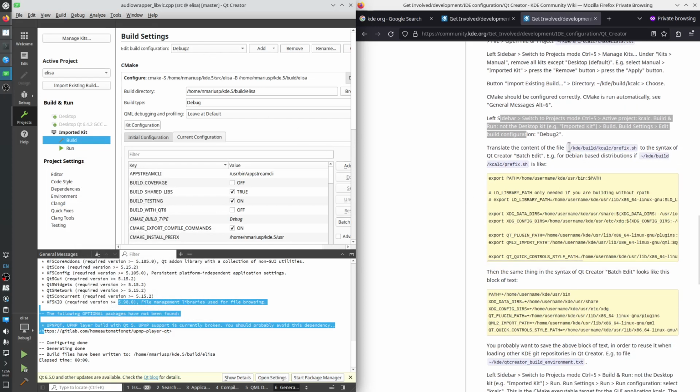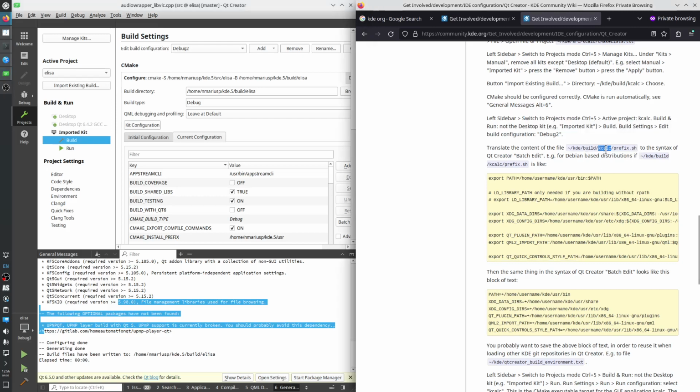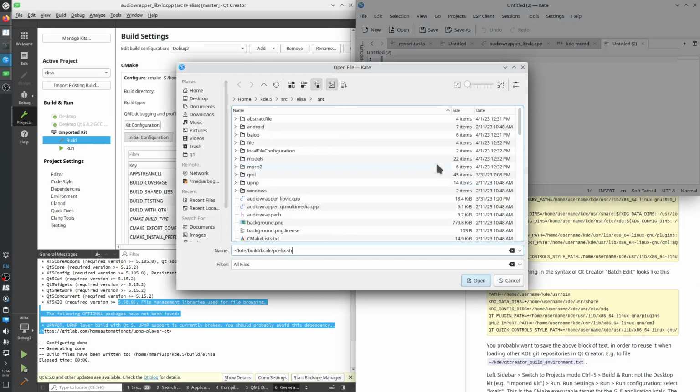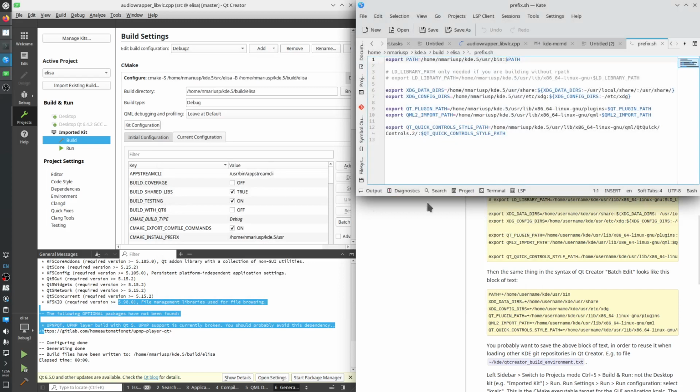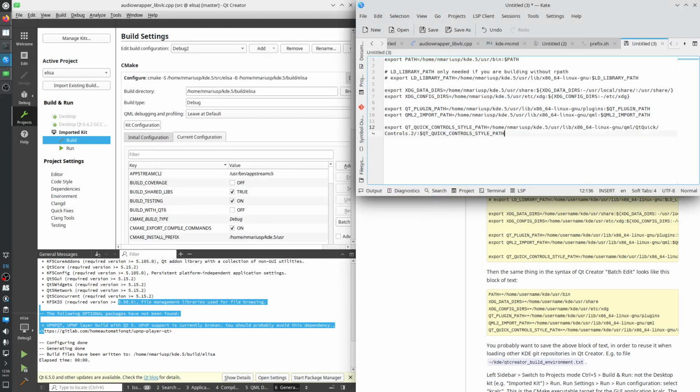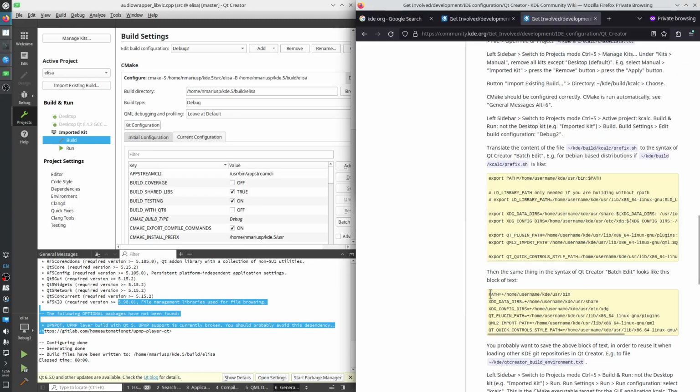Then I want to look at this file, the prefix file. Doesn't matter from which KDE repository you take it, because the prefix.sh file is the same, but let's take it from the correct place. Ctrl-N, Ctrl-O, Ctrl-V. This should be Elisa, and this should be kd.5. Okay, so this is the way it looks like. Ctrl-C, Ctrl-N, Ctrl-V, and the end result should look like this.